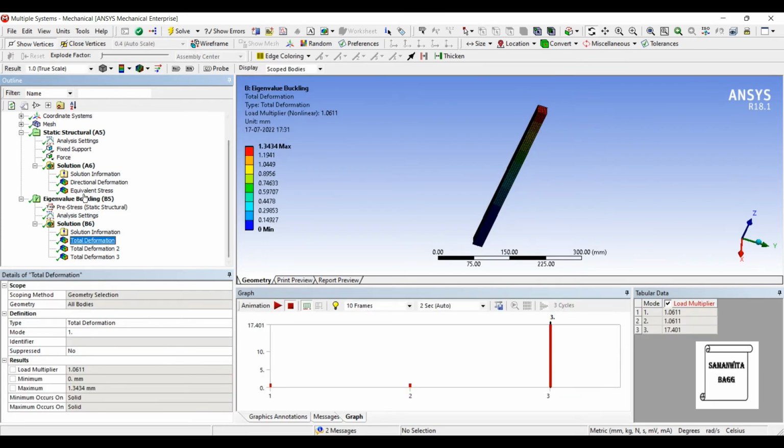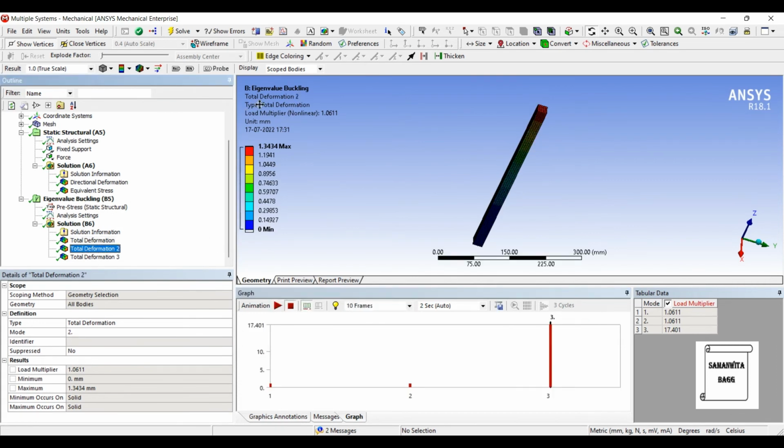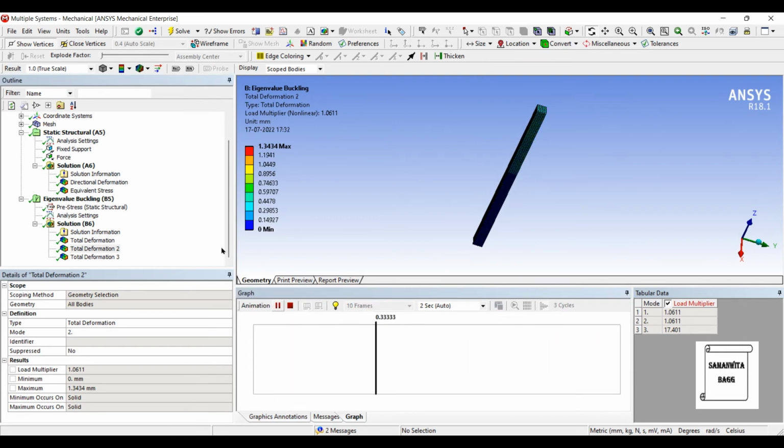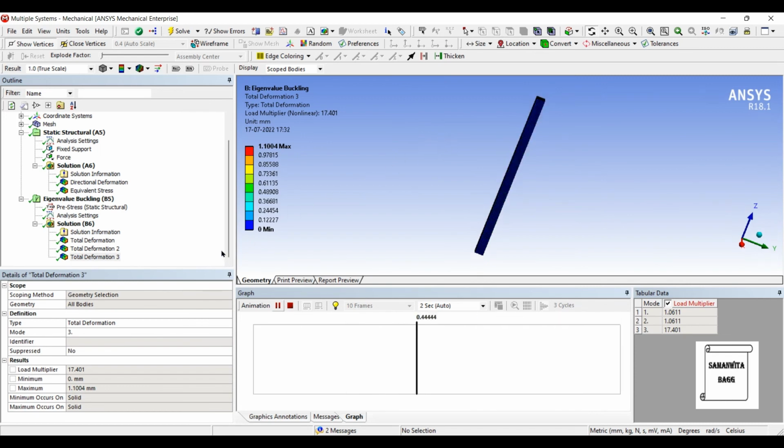Now when you go to load deformation, you can see it is non-linear load multiplier. The value is 1.0611. We will see the pattern of deformation. For the second one, the value is also 1.0611. And this is the way it is moving. Now we have the third one. Here the load multiplier value is 17.401. You can see that approximately the load multiplier has become half in the non-linear as compared to the linear load multiplier. So that's the analysis wherein you are analyzing the non-linear part of it.